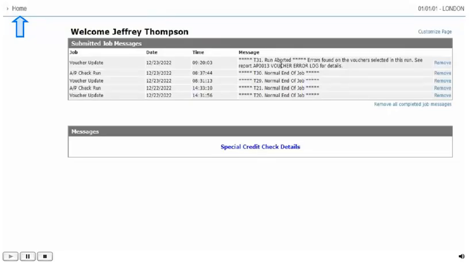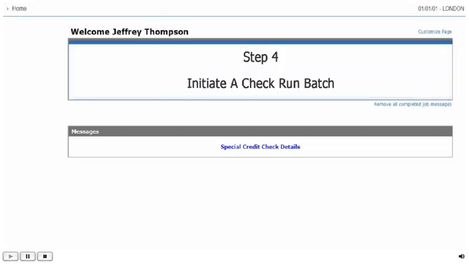You will need to go back to the IntelliDealer home screen and review any messages about that voucher created. Continue clicking Refresh and answer any messages that appear. Now we will create a check run batch.